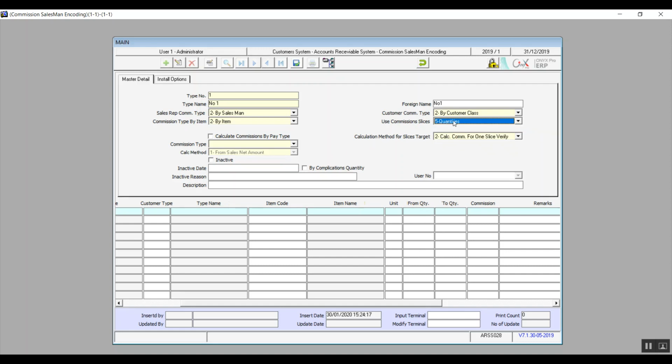If we select quantity, the system will also give us the field calculation method. The drop-down menu contains the option from sales net amount, and it will also give you the variable by multiplication quantity. Sorry though, it says there that, well, it's written wrong. It says complication, but yeah, we mean multiplication. If you activate this variable, the system adds a column supposed to be multiplication quantity, and this is where you add the quantities that are larger than the limits that you've set. Which means that if the salesperson achieved the target or the multiplication of that target, they will get the commission.